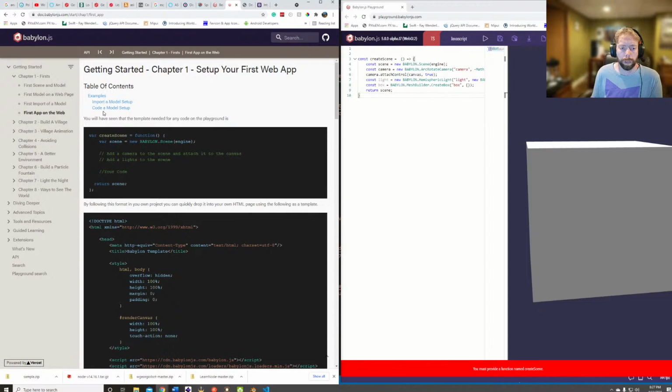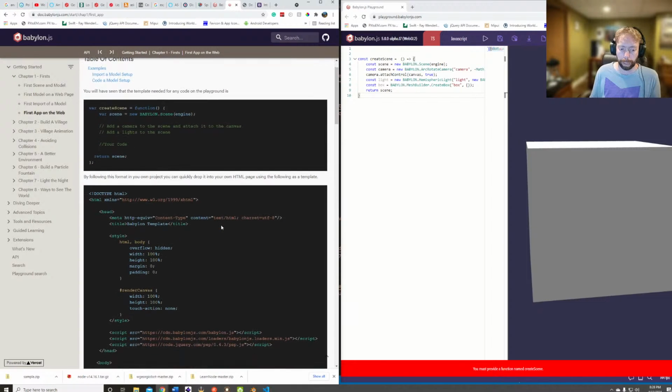Import model setup and code model setup. You have seen that the template needed for any code on the playground is create scene, which I found right here. And you have to add camera, add lights, and your code. By the following format in your own project, you can quickly drop it into your own HTML page using the following template.